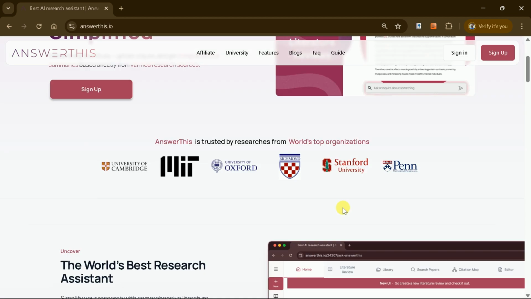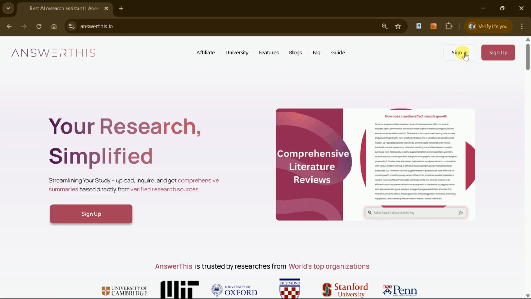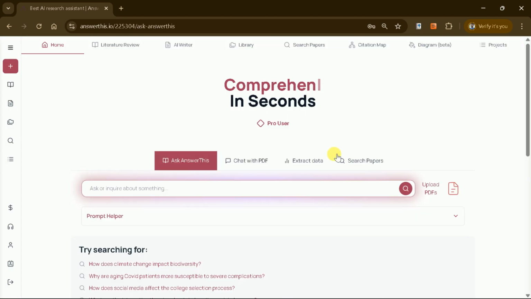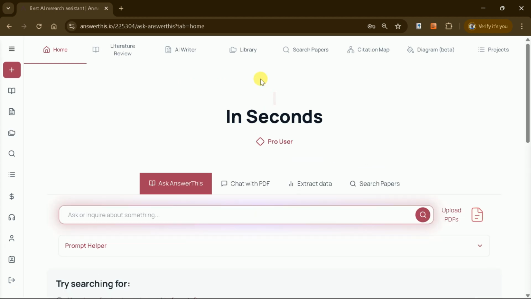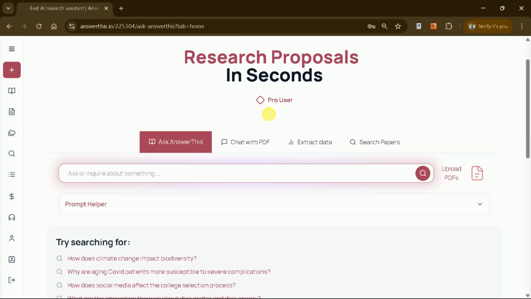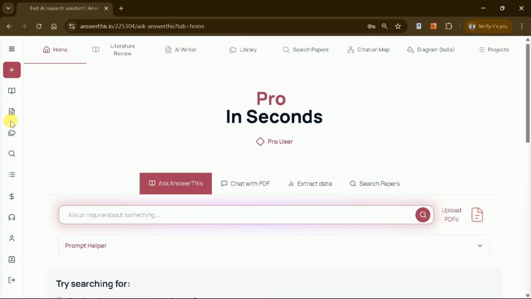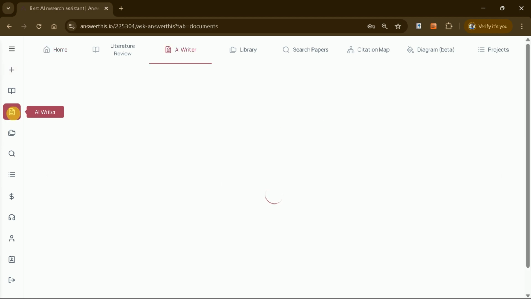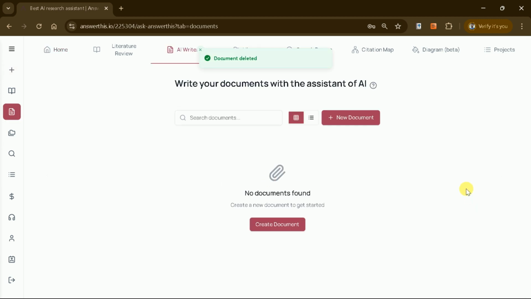To get started, log in to the platform using your credentials. Once logged in, you'll be greeted by an intuitive and user-friendly interface. From here, you can explore various features, but for this tutorial, we'll focus on the AI editor feature to demonstrate how to create a high-quality academic document.